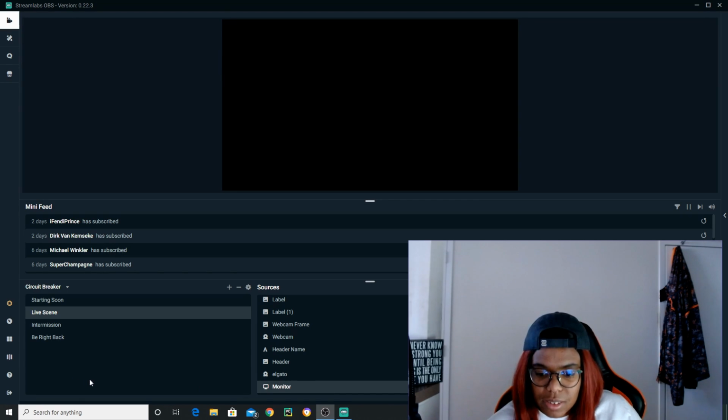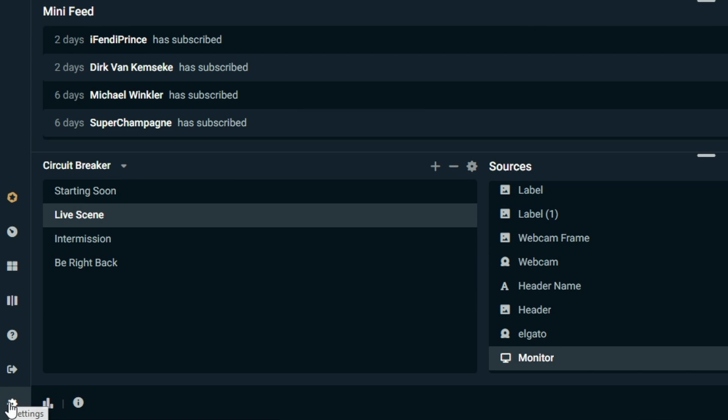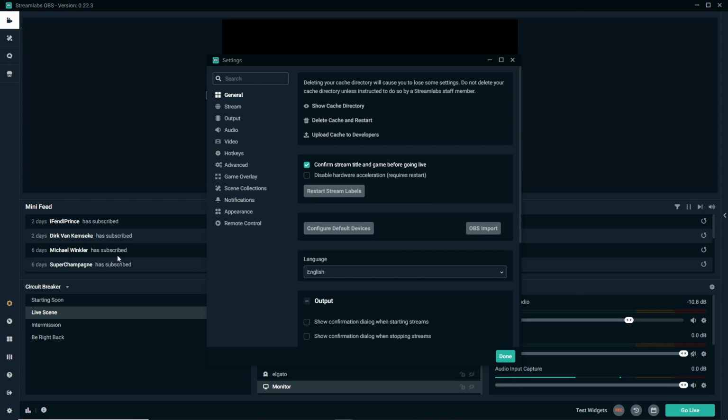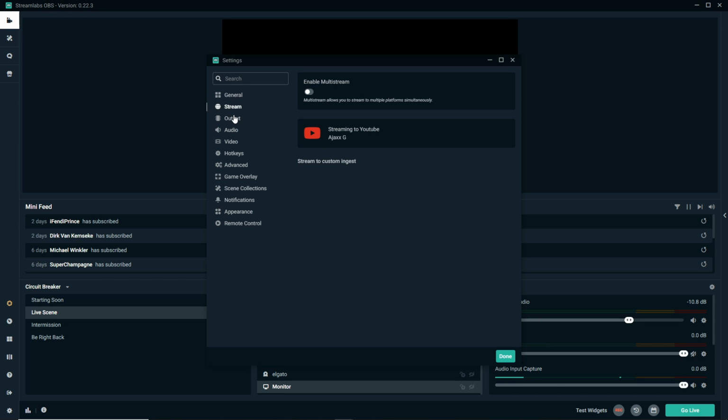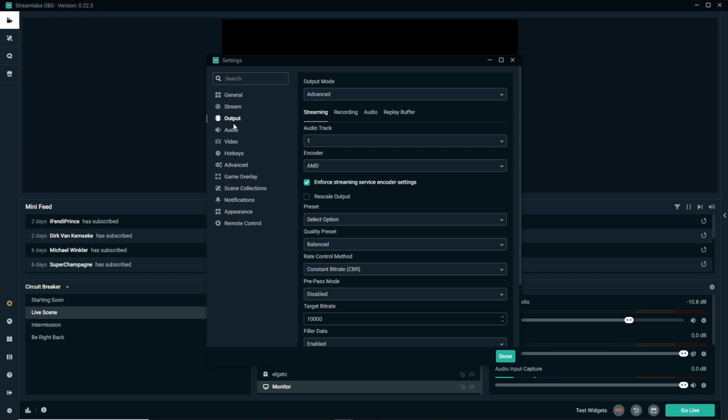Alright, let's get into this. So the first thing you want to do is hit the settings button at the bottom left. It's a little cog. So what you're going to go to is not stream, you're going to go to output. Okay, so you see how it says there's 4 tabs. You see how it says streaming. So you're going to make sure it's clicked.